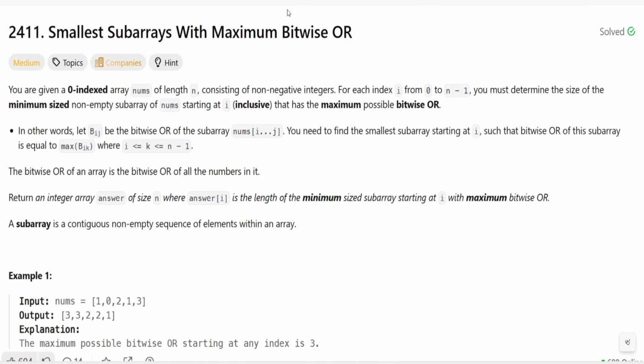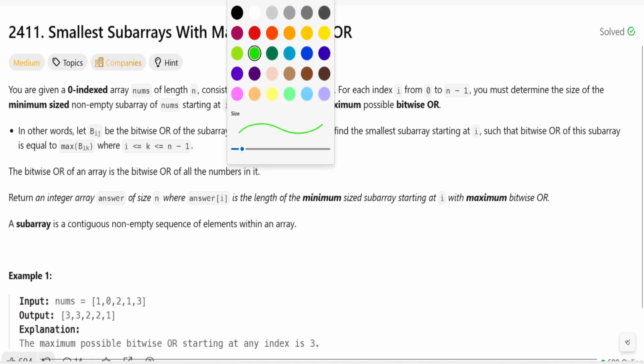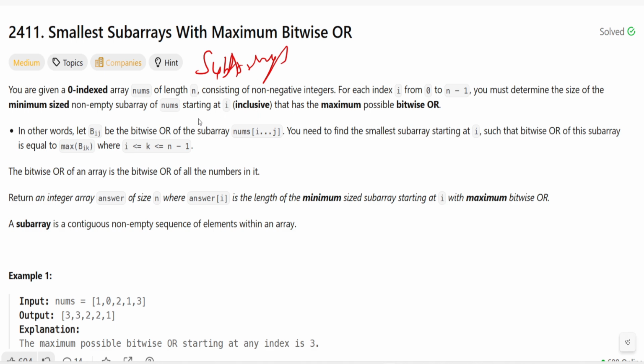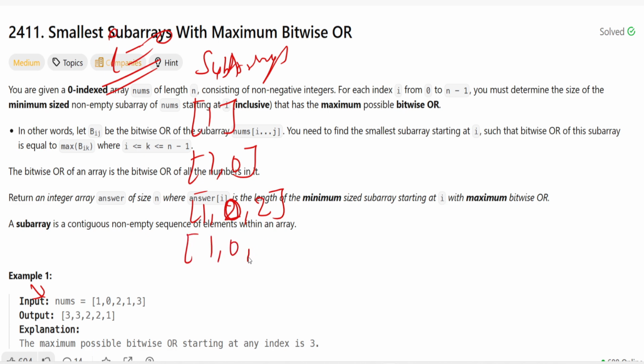Let's try to understand with the example that we have already seen. Give me 1 second, guys. Okay, so very first, let's suppose we have subarrays. I'm talking about when I is 0. We have 1, then 1, 0. Then we can have 1, 0, 2. Then 1, 0, 2, 1. And the very last is 1, 0, 2, 1, and the last is 3.